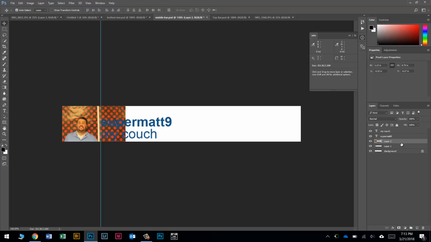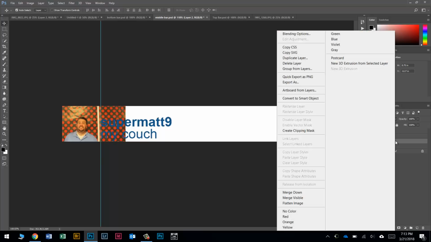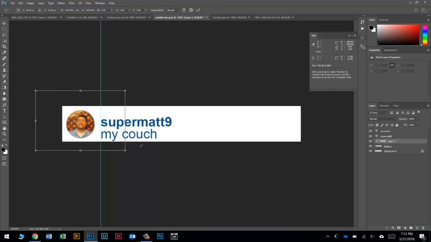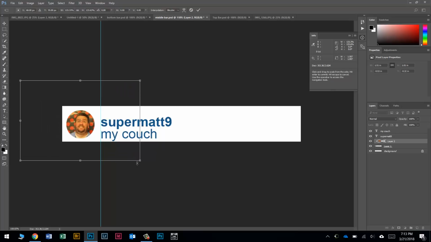And I'm going to come over here and I'm going to right click on layer 2 or whatever layer my profile pic is on. I'm going to choose this Create Clipping Mask option. And see how that makes it so that my photo only shows up through that blue circle. That's kind of cool because now I can move it around. I could Control T it again, do a little Shift and Alt and drag from the corner and make it a little bit bigger. And then just press Enter. And now I've got my middle bar all set up.